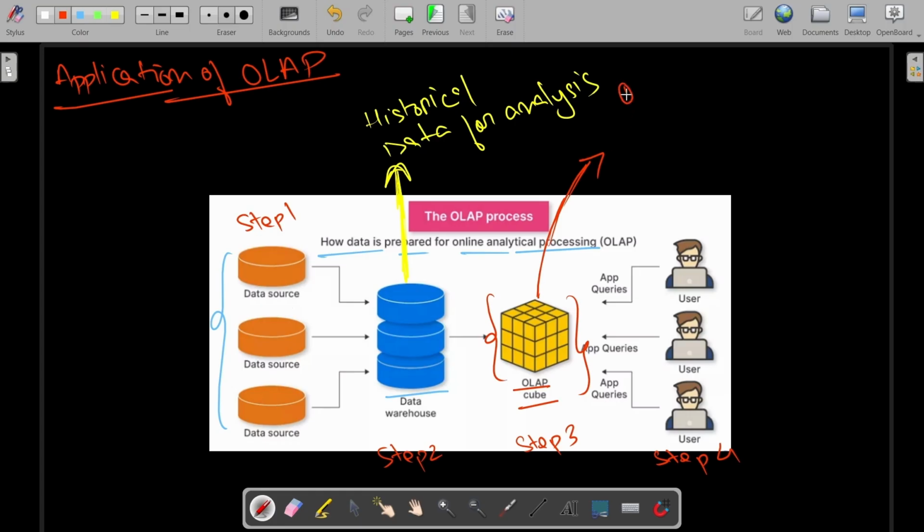Like the first question could be, same questions again, same thing. Which month had the highest profit? And this analysis cannot be done with the live data, correct? So that is why OLTP is not used in this case.